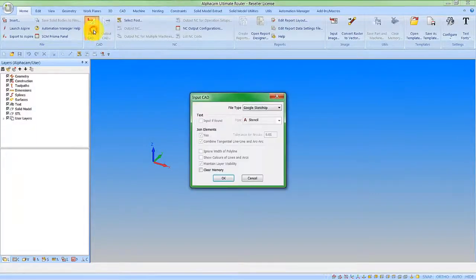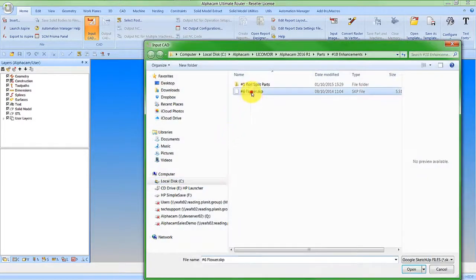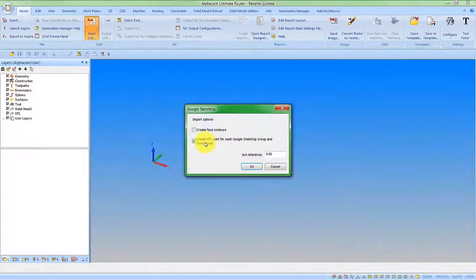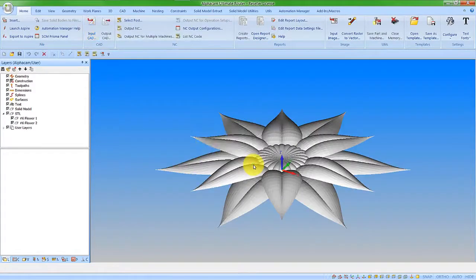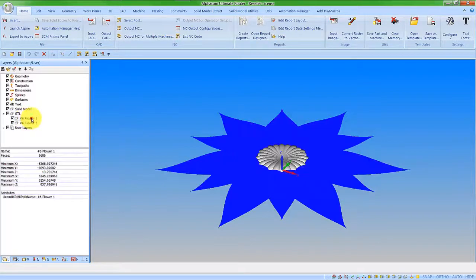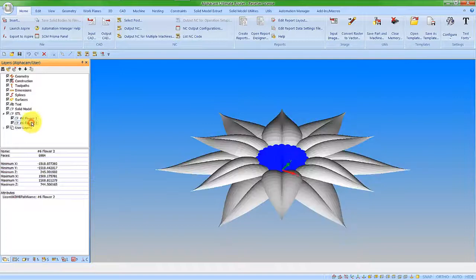Let's go and open now a Google SketchUp file. We can see what the file is actually called, and if we open it, set the settings, it brings it in, and if we now look at the STL, because all SketchUp files are imported as STL, we can see that there are two actual separate parts. We can see the properties for each of the parts, and we now see they are maintaining the file name.